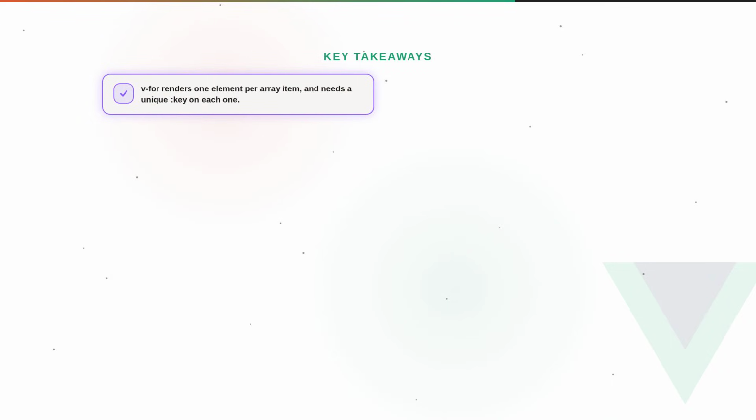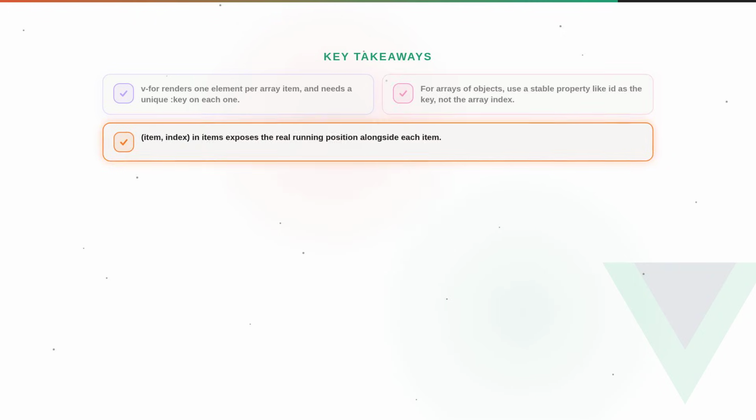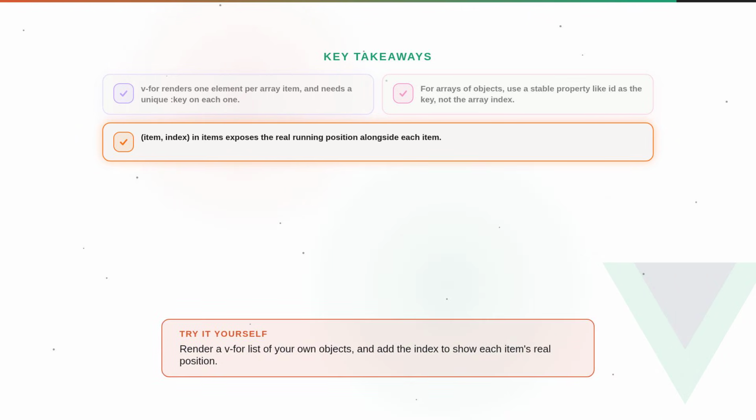v-for renders one element per array item and needs a unique key on each one. For arrays of objects, use a stable property like ID as the key, not the array index. Item, index, in items exposes the real running position alongside each item. Render a v-for list of your own objects and add the index to show each item's real position.